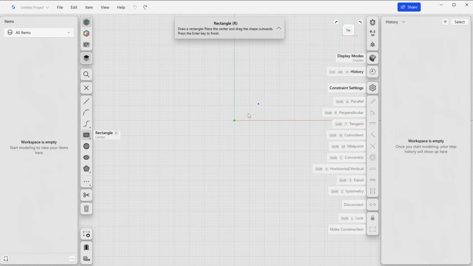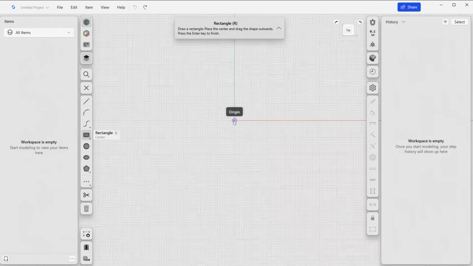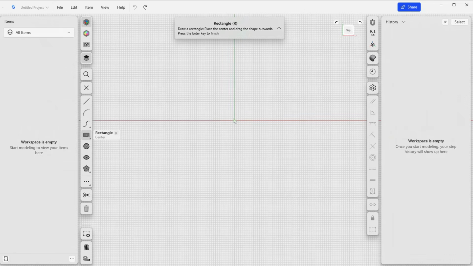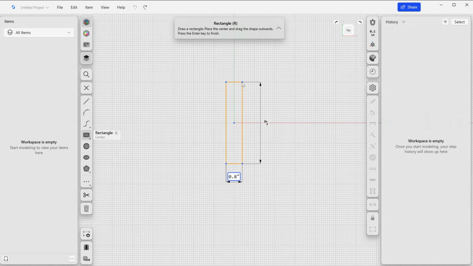Okay, so now let's draw this rectangle. Again, we're starting exactly from the origin and we're doing this because it's going to allow us to use pre-existing construction planes.